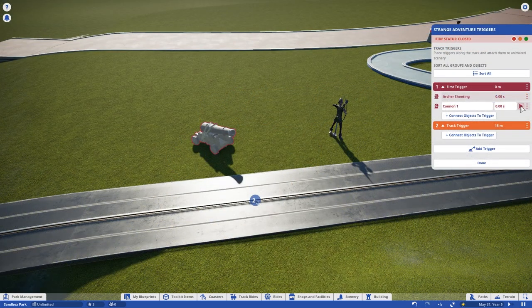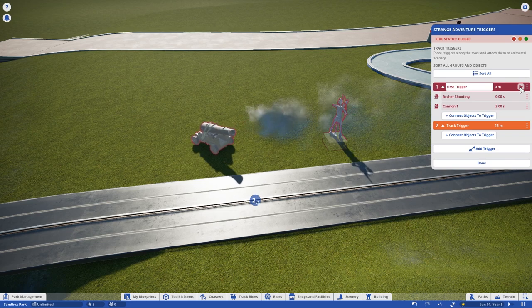The play button here just triggers that specific object to play. The time shown is the delay before the object plays. It's set to 0 and will play immediately by default, but you can change this from 1/100th of a second up to 1,000 seconds. If we set the cannon to a 3-second delay, for example, you can see that the archer performs his routine first and then the cannon fires.